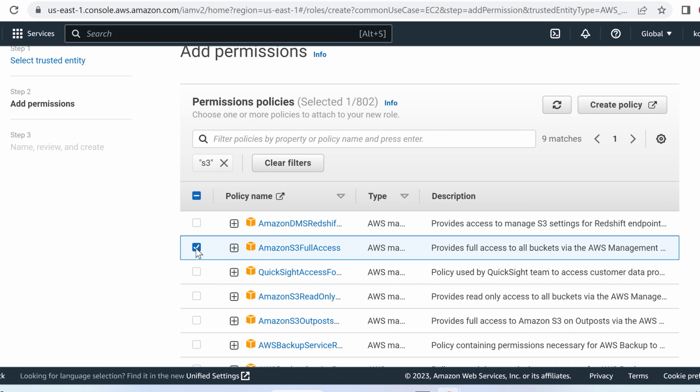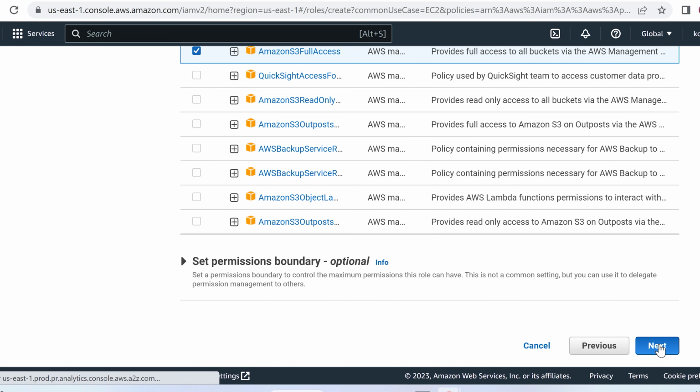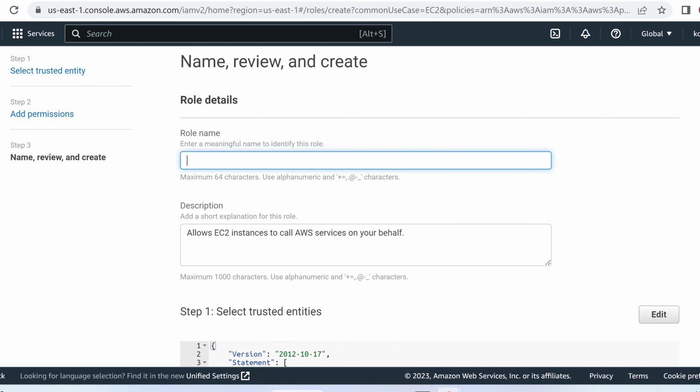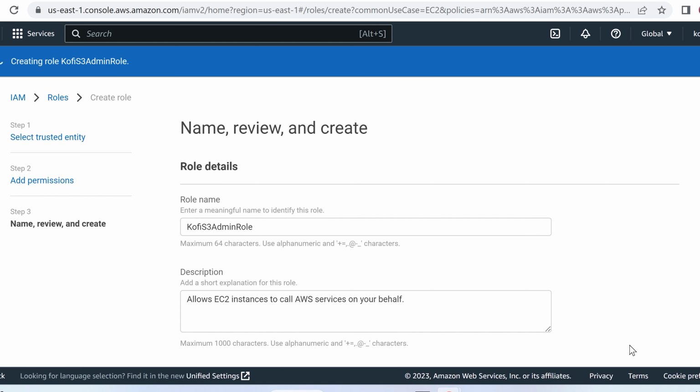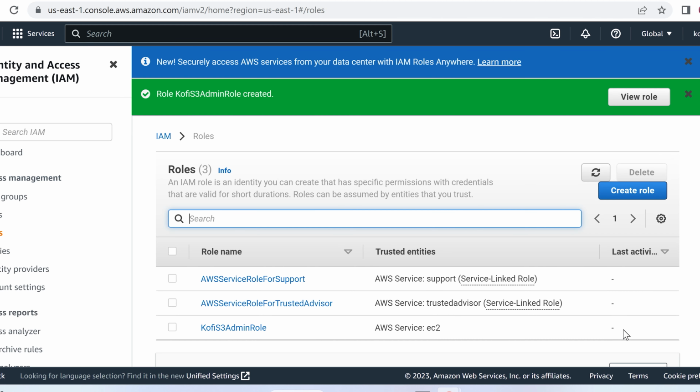I'll select that, and then I'll scroll to the bottom and click on next, and I'll give the role a name. I'm just going to name this one Kofi S3 admin role. Okay, so that's about it. Once you set the name, all you need to do is click on create role. And once the role is created, we will create an EC2 and we will assign the role to the EC2.